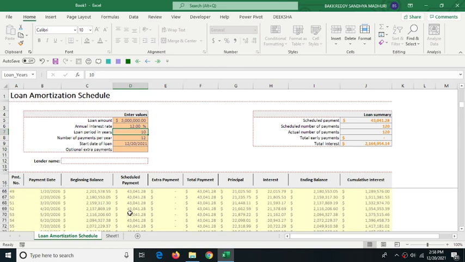Now, suppose here we have extra payments. What are these extra payments? For example, any person, by analyzing or comparing his cash inflows and cash outflows, identifies that one more thousand or two more thousand remains with him.